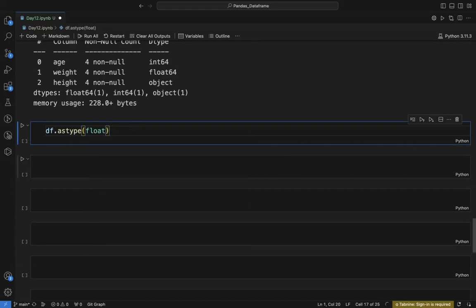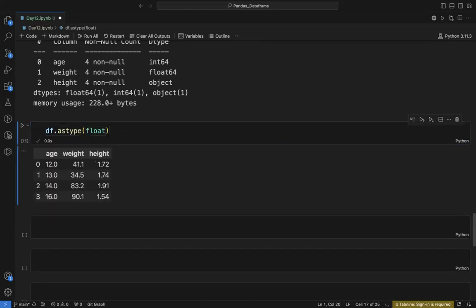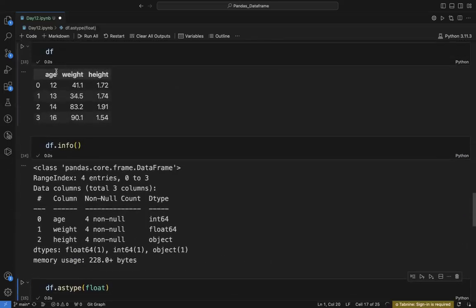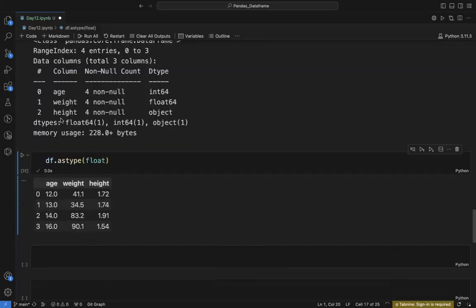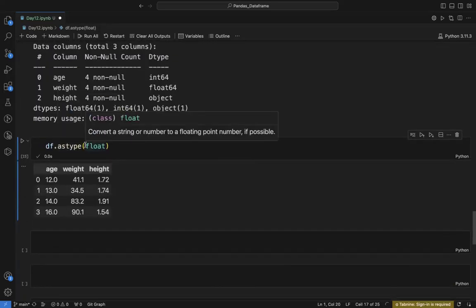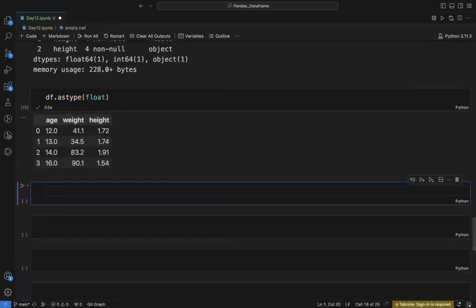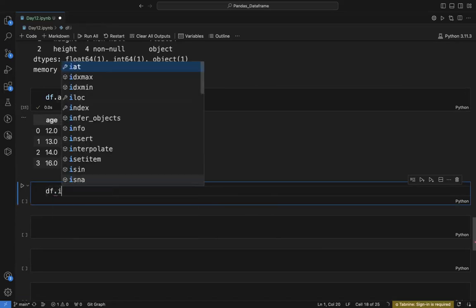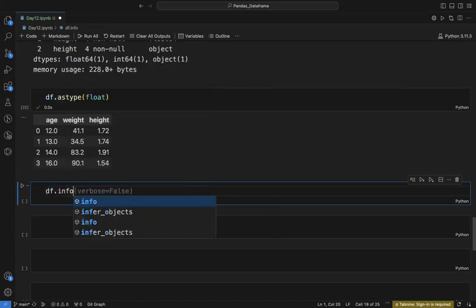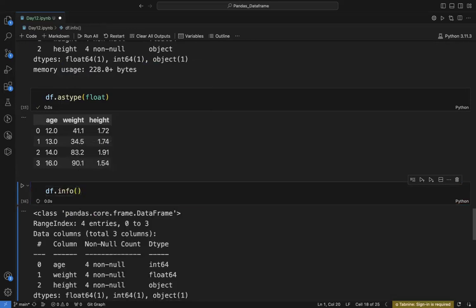Let's see what happens. If you just do this, if you look, before doing this my age was in the form of integer. Now, after converting this into float, even my age column has been converted into floating point values. Let's do df.info here, you will get much more clarity. If I do df.info here, what am I getting?